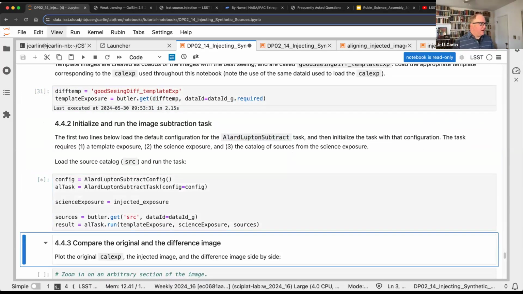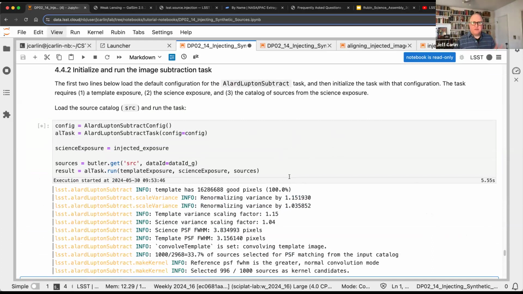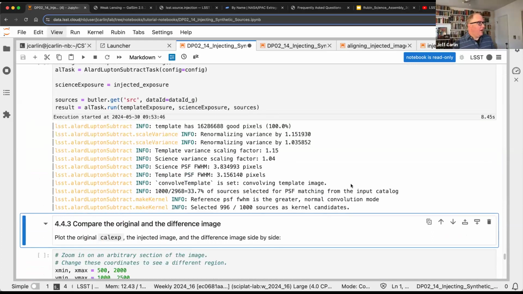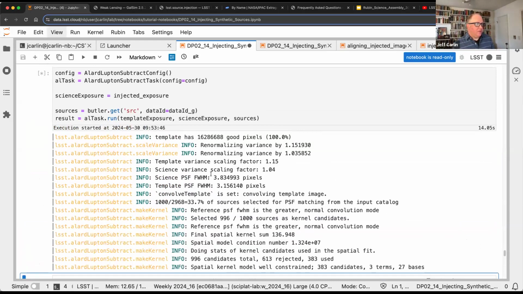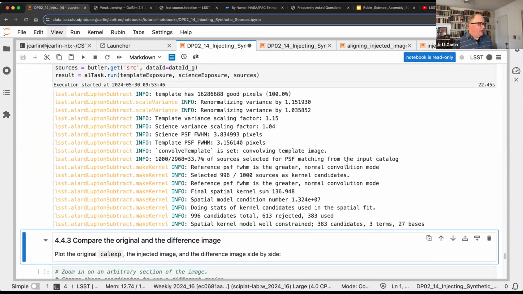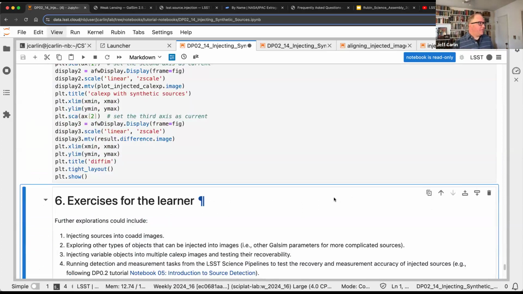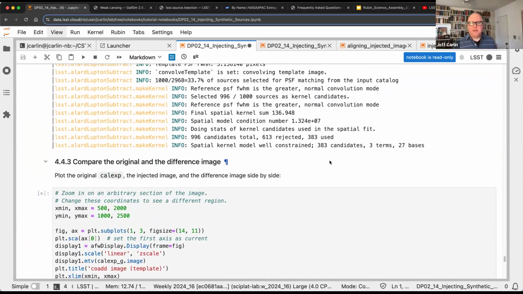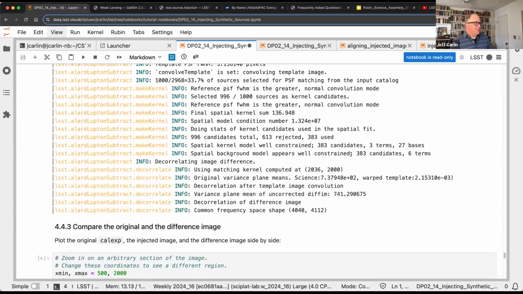That's the image differencing task. And it will give us back some resulting image. And it'll tell you lots of fun stuff along the way. And you can see it's convolving. It checks out the PSFs of the two images and then convolves them to match the PSFs of the images, and other such fun. And then the last thing we do is just compare the original image and the difference image so that you can see that it successfully injected all of the sources that we told it to. And so this will take just a minute to run.